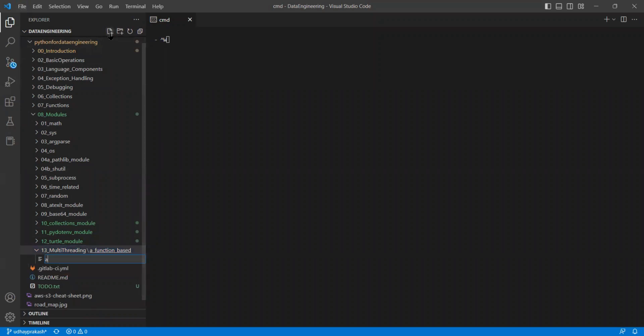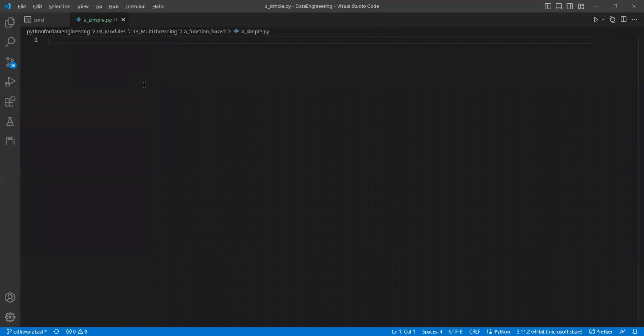Let's say I'm taking a simple example.py. I'm taking one example where I want to prove multi-threading. First, try to understand why we need multi-threading. Then we will see how to get it. Anytime you have some programs running, how will they run? Say there are multiple statements, and you want to achieve parallelism and concurrency.